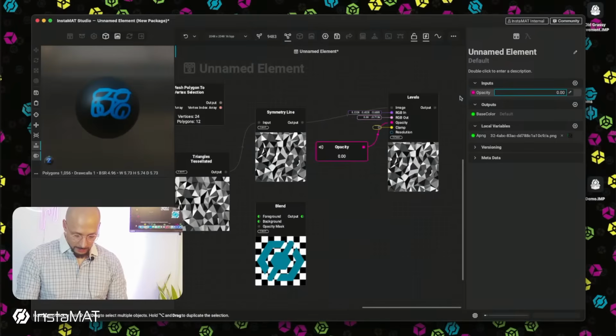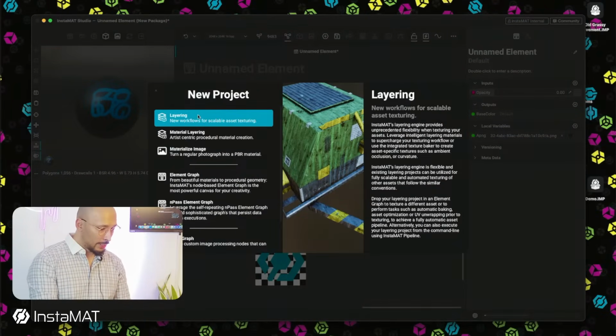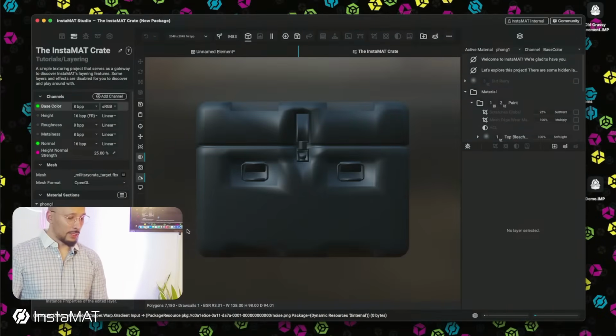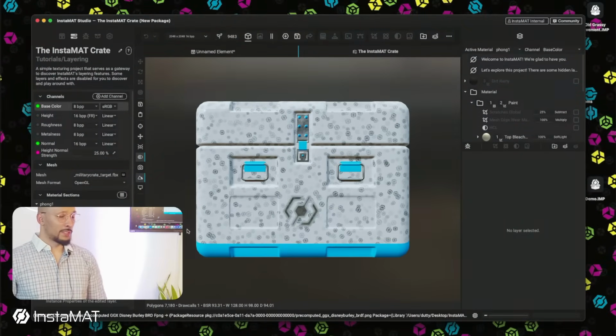So that's pretty great. A lot of changes here, but let's go to the layering and see what's new for layering. As I mentioned, we have fantastic performance improvements for the Paint engine. It's really amazing, especially when you're working on a more constrained machine with less VRAM, but you still want to do UDIM texturing. In these cases, InstaMAT will perform even better. It's really aggressive when you do UDIM texturing. So I think that's pretty phenomenal.